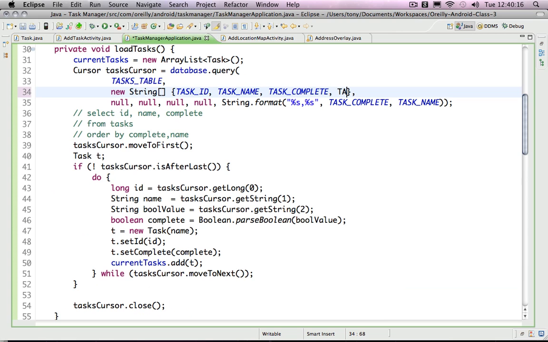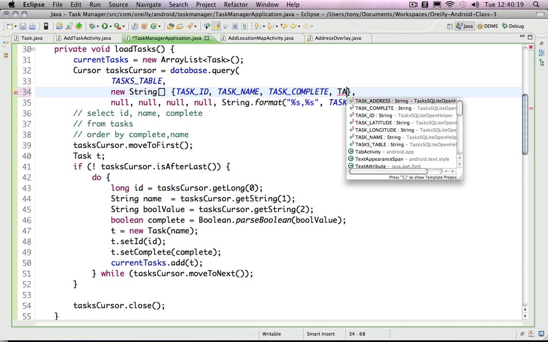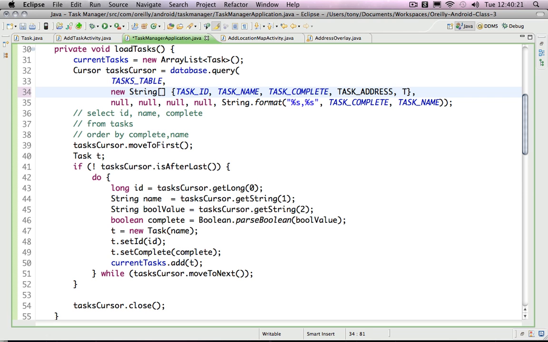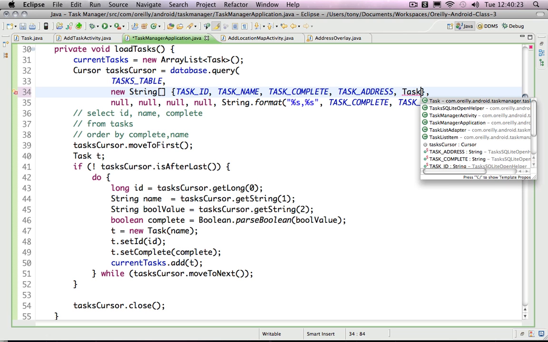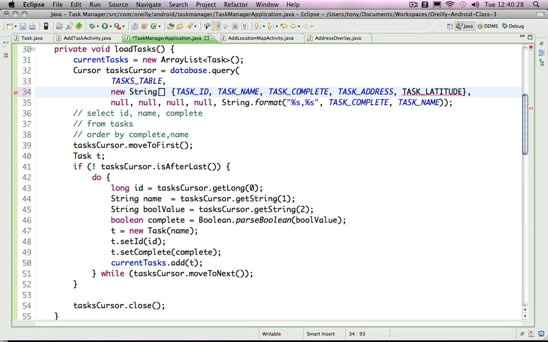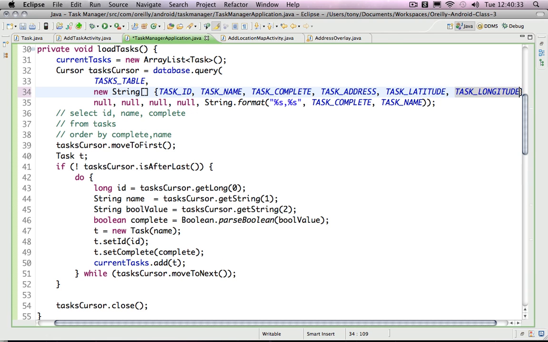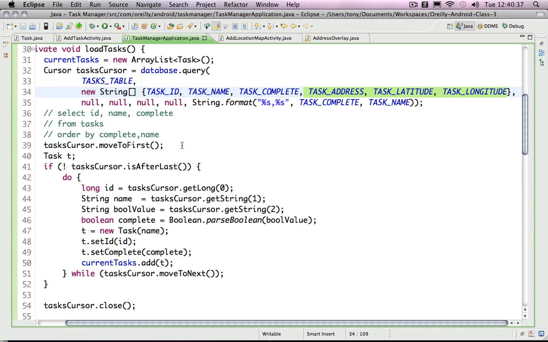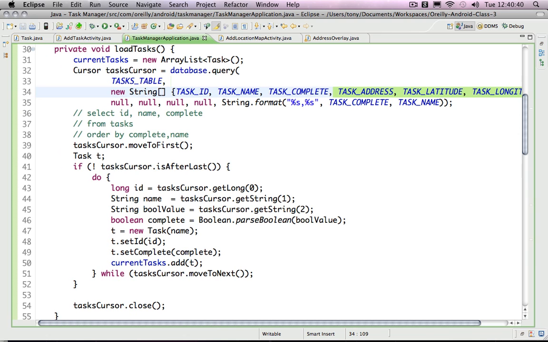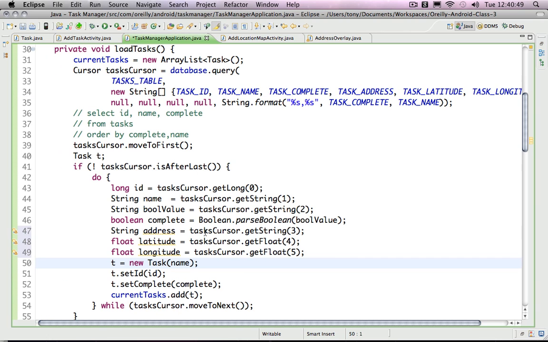We want the address off the task address, then we want task latitude, and then the task longitude. So now we have 3 more columns coming out of the select statement. And to put them into the task, we want to do something like this. After complete at line 47, I'll add.